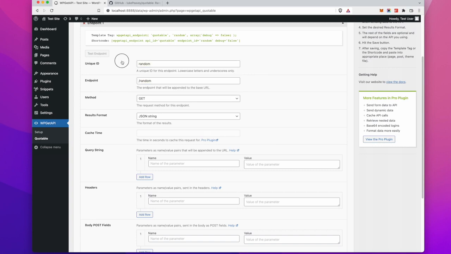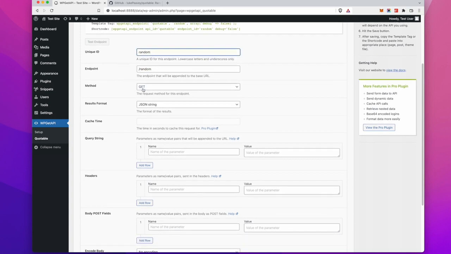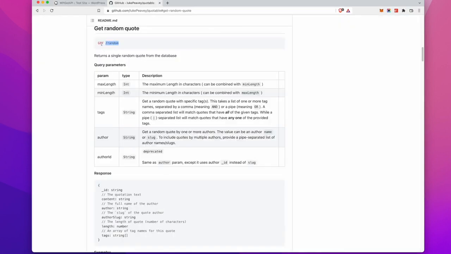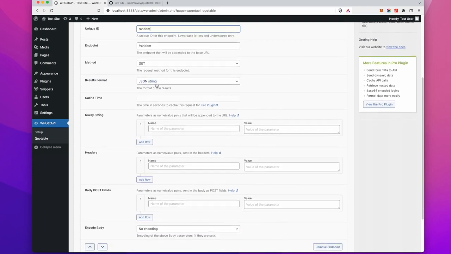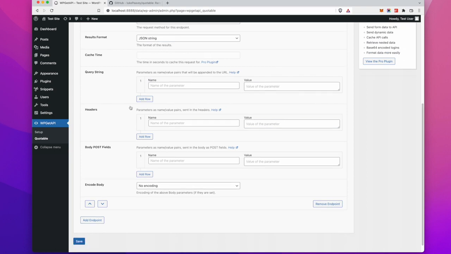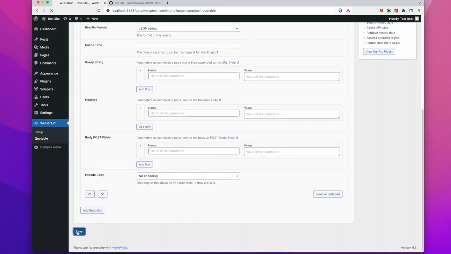We leave the method as get, as this is what it said on the Quotable page, and we will leave the results format as JSON string for this example. The other fields are not required for this simple API. So we can save the endpoint and it's as easy as that.